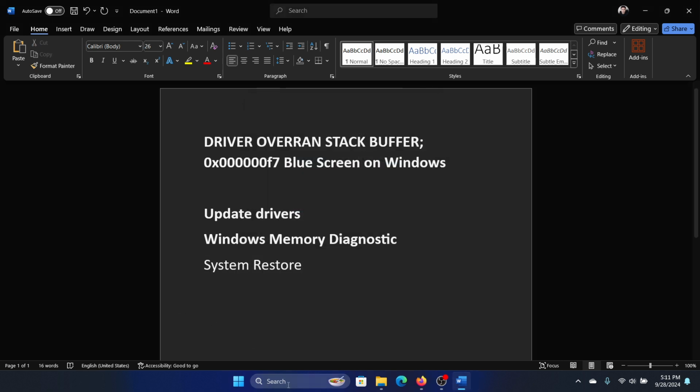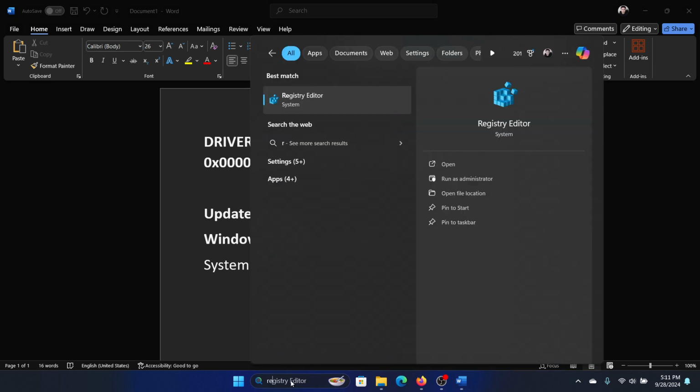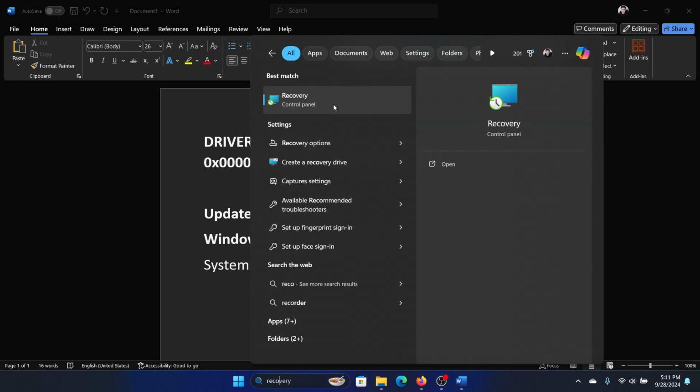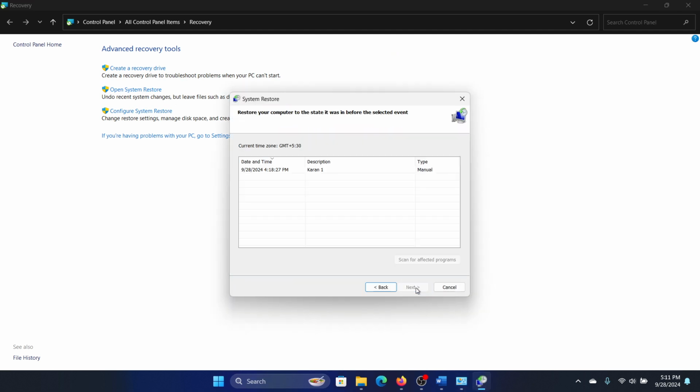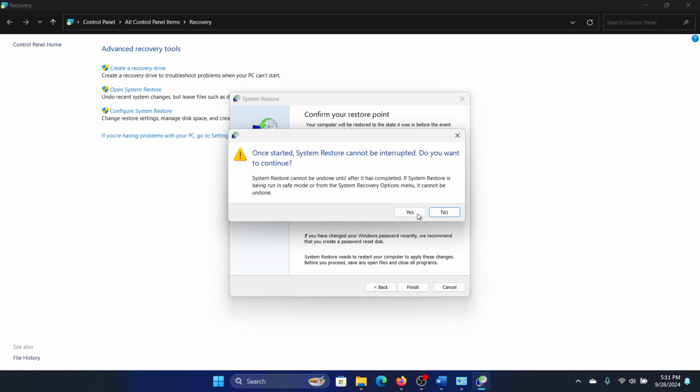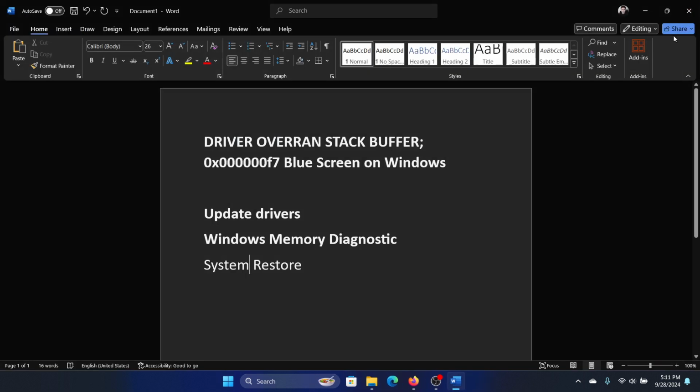And the last solution is a System Restore. Search for Recovery in the Windows search bar and open Recovery. Click on Open System Restore. Click on Next. Choose a good restore point. Click on Next. Click on Finish and finally click on Yes to initiate the process.